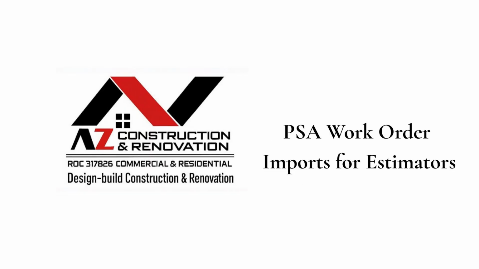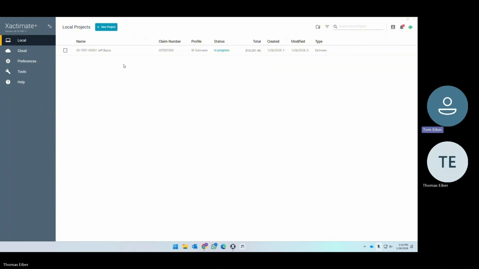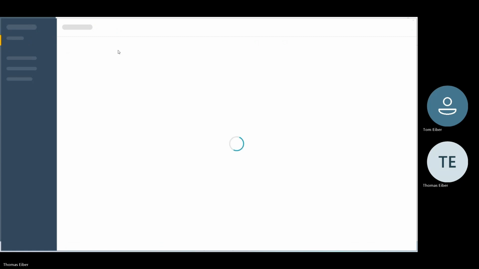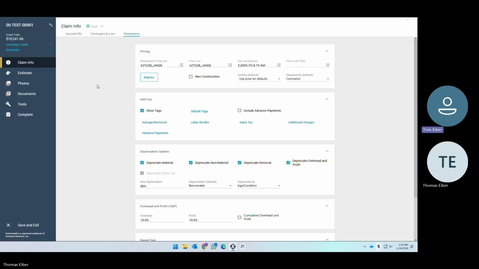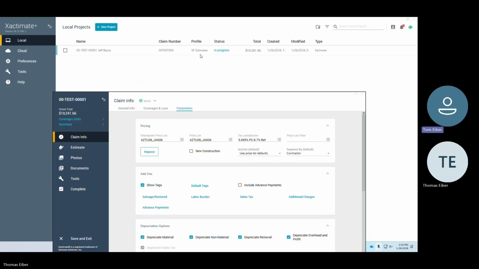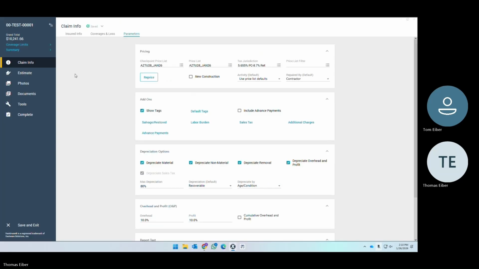All right, welcome to the training for the work order imports into PSA for estimators. So first step is you're going to find your estimate and you're going to open it. We can see that this is a State Farm estimate. So from the estimate being opened, we're going to go into tools.